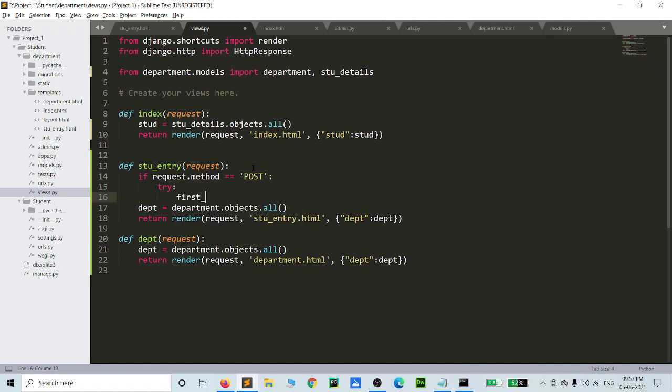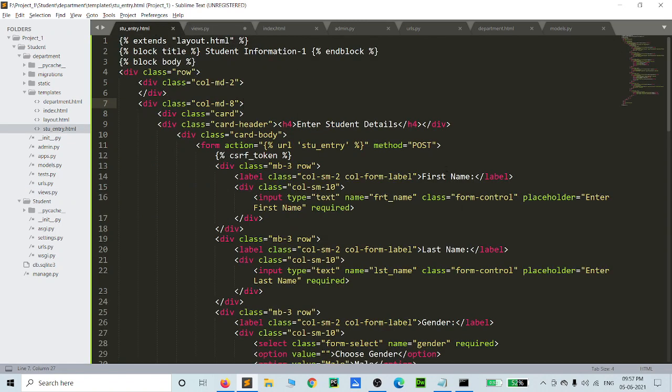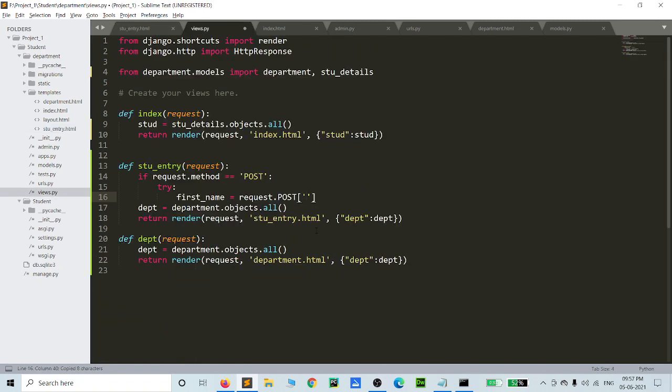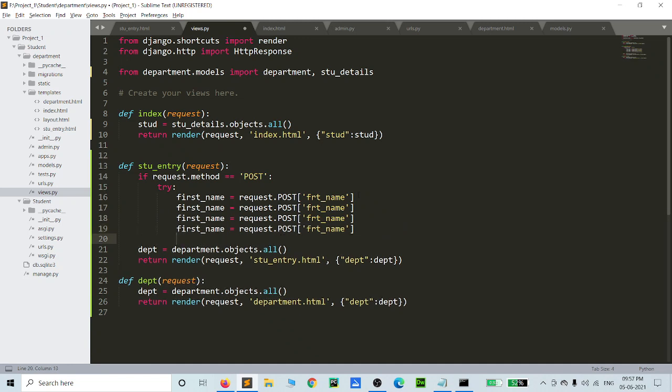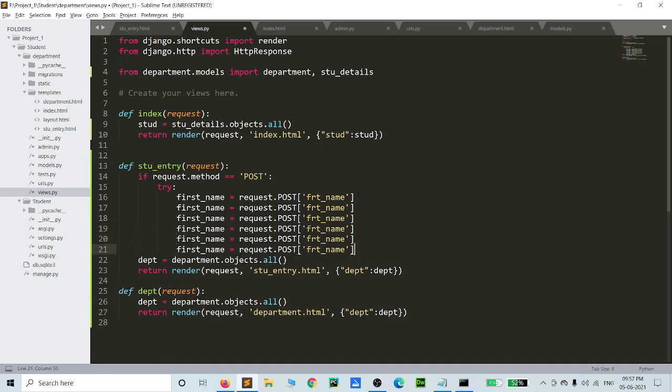First of all we add the first name. First name, request.POST. What you are asking in your name field, see that, FRT name. So please carefully enter your methods. On the same line you have to copy all the things. So this is your last name, this is your gender, this is your date of birth, this is your department, this is your address sections.